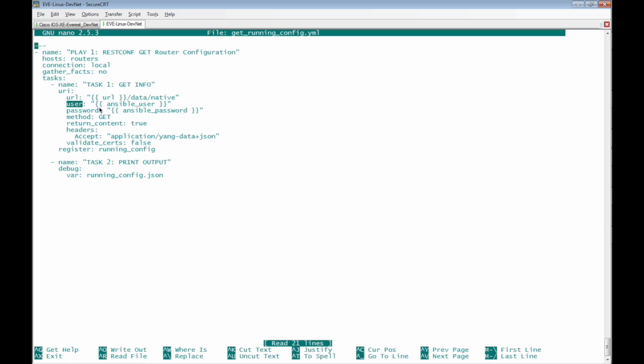Next is to use the user variable, which will be retrieved from the group vars file. Same for the password. And here we define the method, the HTTP method that will be used by RESTCONF, which is the GET method. Next is return_content, which is true. And next is to define the headers. The headers here accept application/yang-data+json. Next is validate_certs, which is false. There is no need to validate the certificates of HTTPS because we are in a lab environment, so it's acceptable not to validate the HTTPS certs.